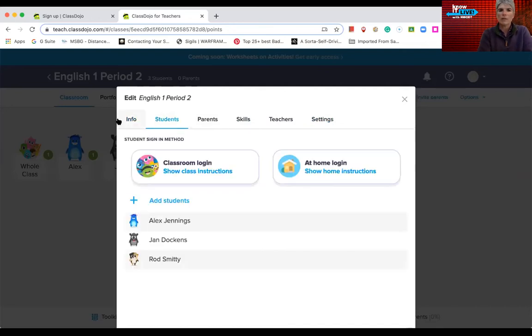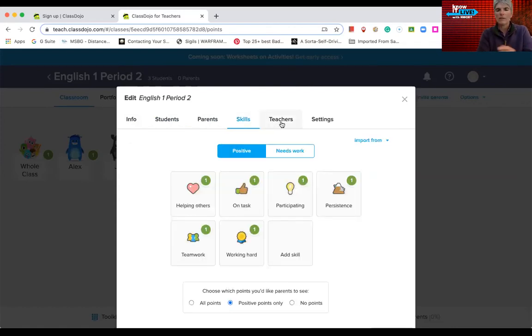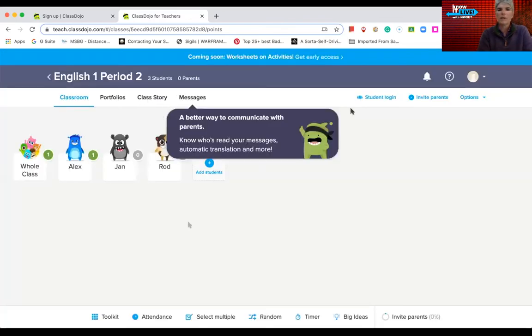So you got your info of your class, you got your students that you can add, parents that you can add their phone number, and then you can invite the parents to your class and say, all parents, I want to invite them, and you can even download a parent invite of how they should navigate the instructions to be able to get in there. Skills, like I said before, co-teachers, and then minimal settings. So just to show you, there is a portion over here that you can go options, so you can do all of that stuff as well.